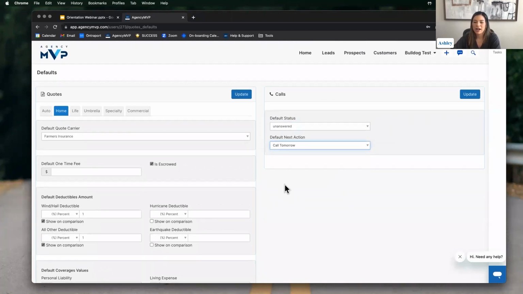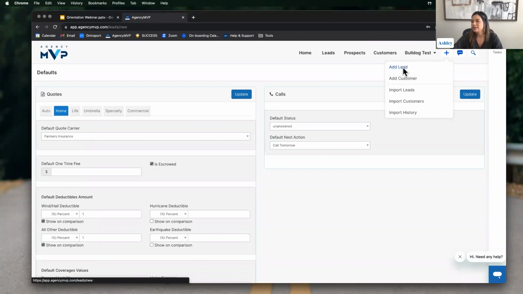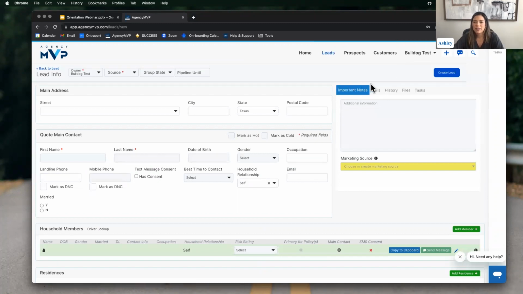Next, let's talk about how to manually add in a lead. So I showed you where they're going to come in if you're purchasing internet leads that are integrated with agency MVP. But what if you have a walk-in or a call-in? So to manually enter a lead, you're going to click the plus, and then you are going to add lead. You'll notice here there's an add customer as well. We're going to go to add lead. Now, the minimum information required to add a lead into agency MVP is a full name and an address.